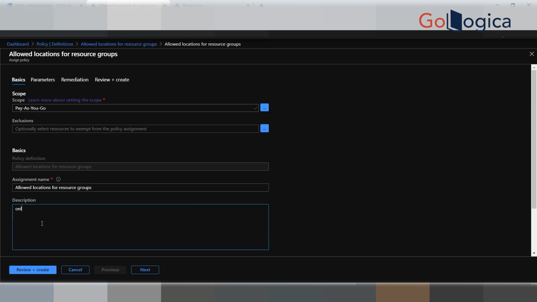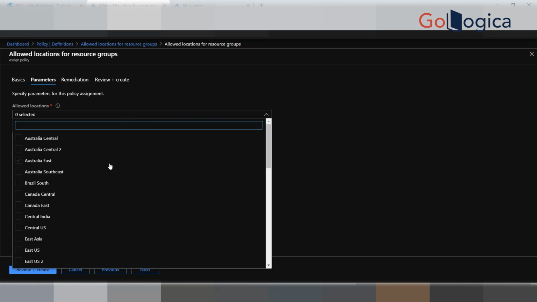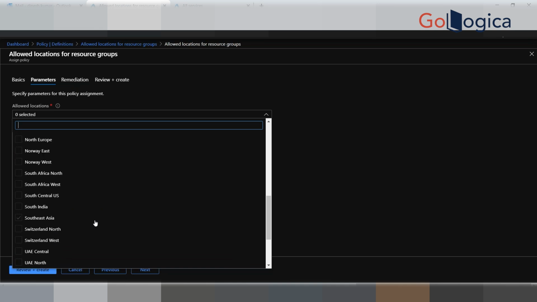Only the description: only UK, South East Asia and Australia regions are allowed. This is for your reference. Just click on next. You have to choose your location. If you want to choose one location, that's fine. If you want to give multiple locations, that is also fine.